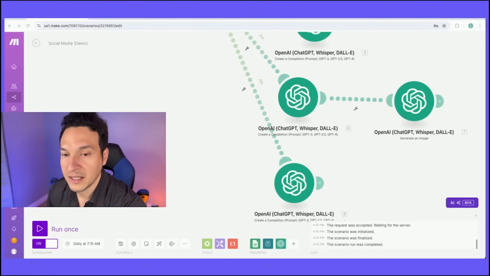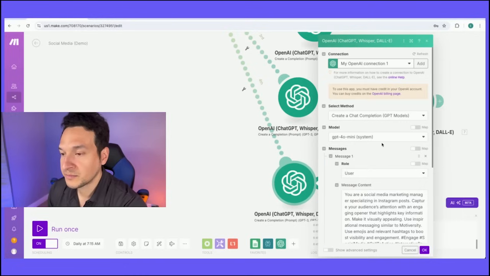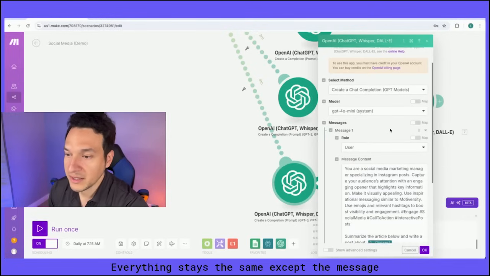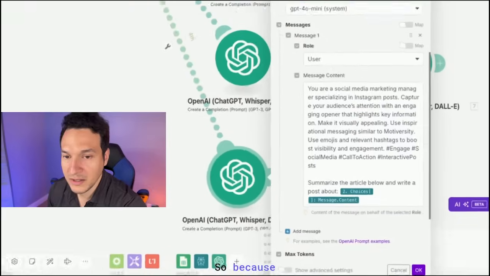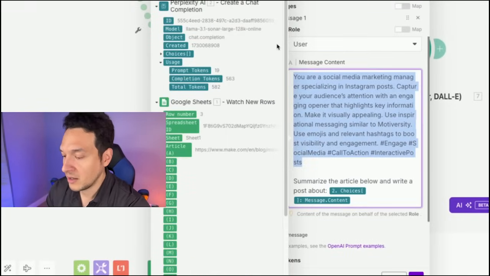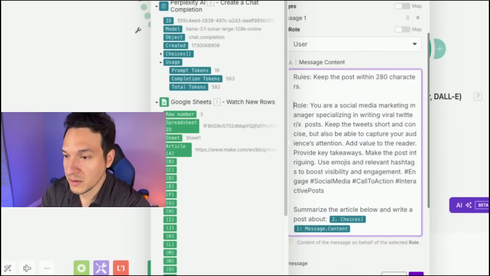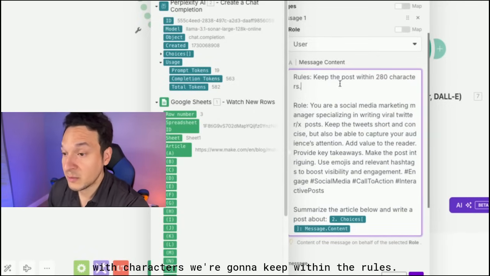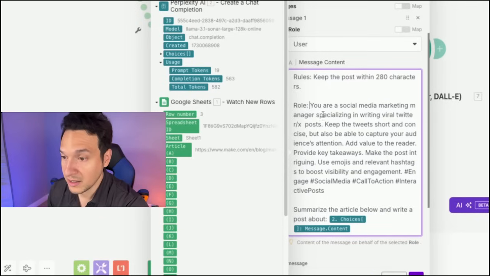And we're going to go ahead and click into it. Real simple. Everything stays the same except the message content. So this one's just going to be a little different. Because Twitter has those rules with characters, we're going to keep within the rules. So we're telling it to keep it within 280 characters, and we're changing the role again.